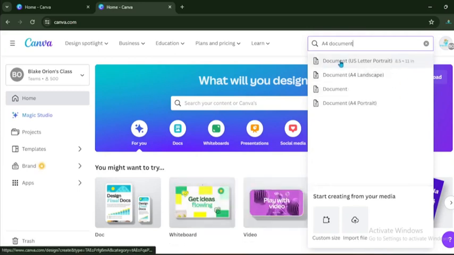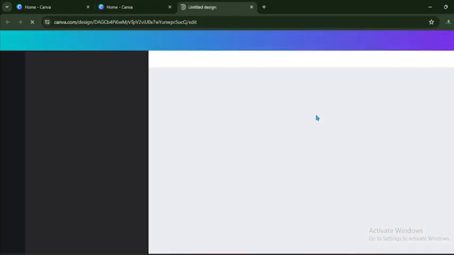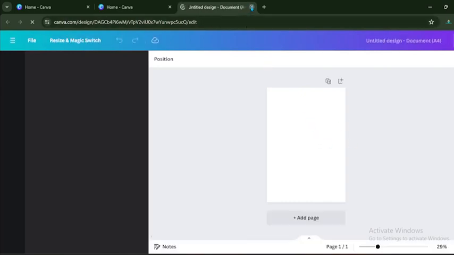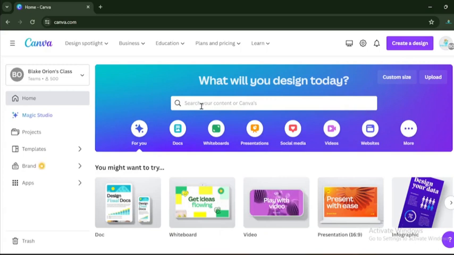Okay, so A4 document, letter, portrait, landscape. So let's see portrait. Okay, so let's see what that gives us. Okay, so now this portrait has shown. But if you want to do this using Canva templates, you could just type in ebook cover and you're going to see lots of. Okay, let's just type in ebook cover and let's see the several templates that Canva has for us.